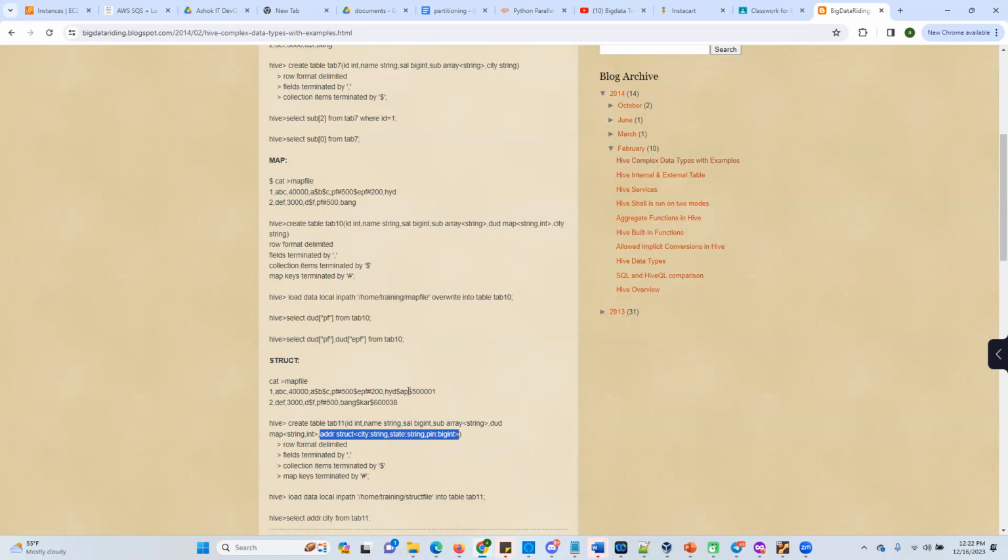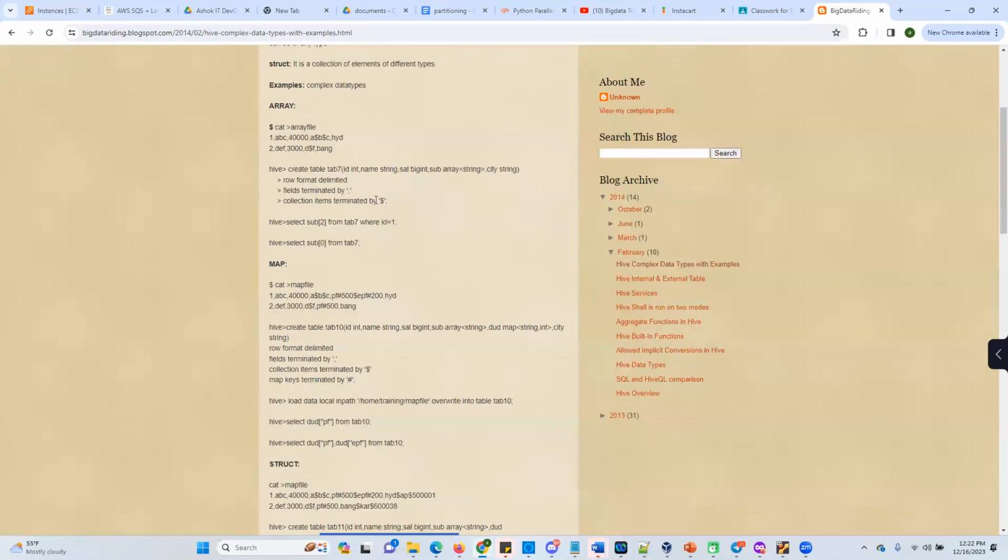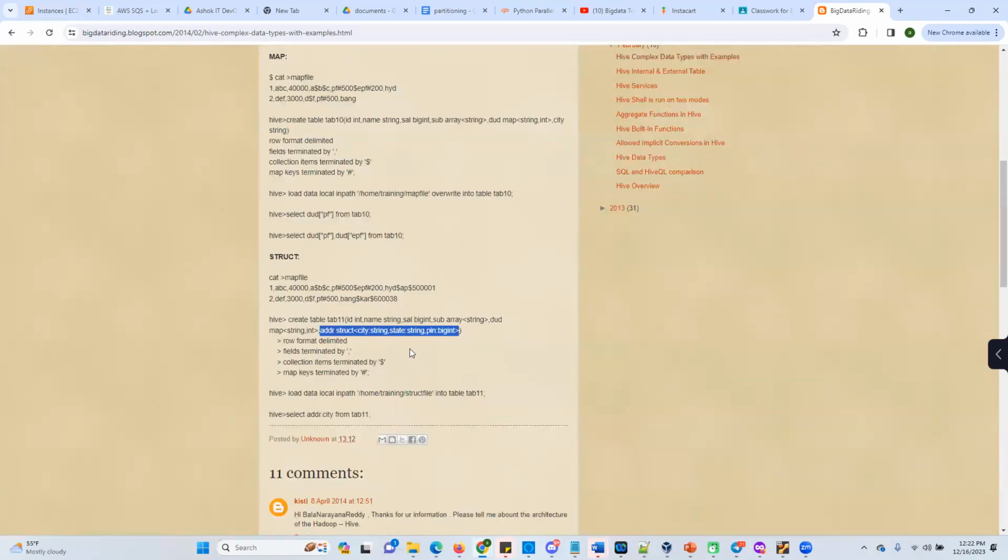So it will manage both. It will manage type as well as collection item terminated by dollar. So collection item terminated by dollar is the same for the array or struct. There is no difference. Okay. But if you have a map type, you are saying map keys are terminated by pound sign, hash sign. So if you see PF hash 500, PF hash 200, again dollar is coming here also. So it means whether your data is an array type, map type, or struct type, all our data is separated by dollar, each individual item.